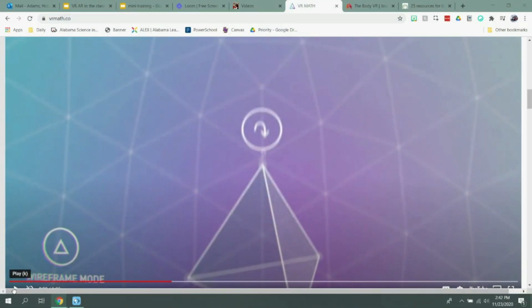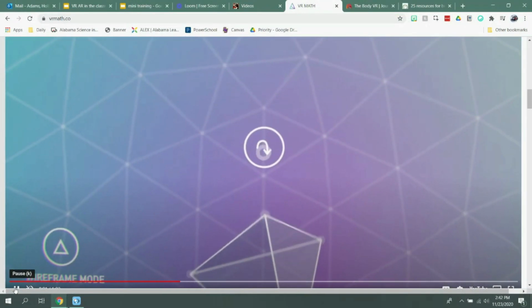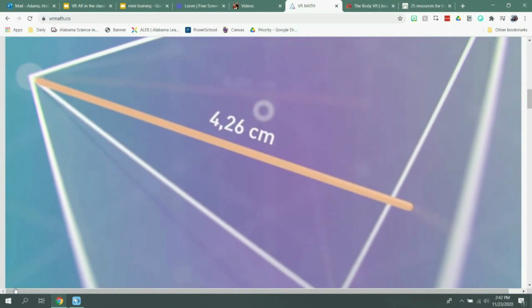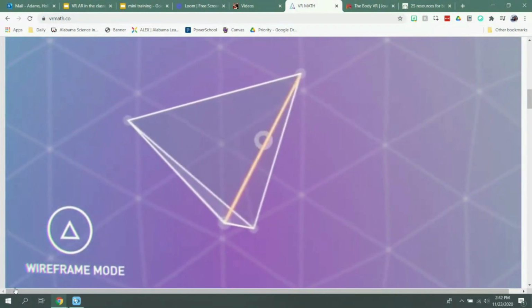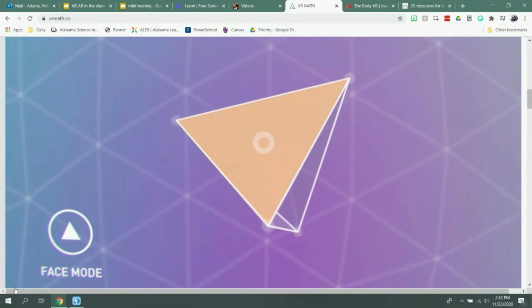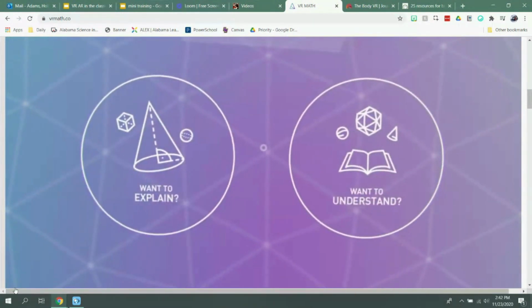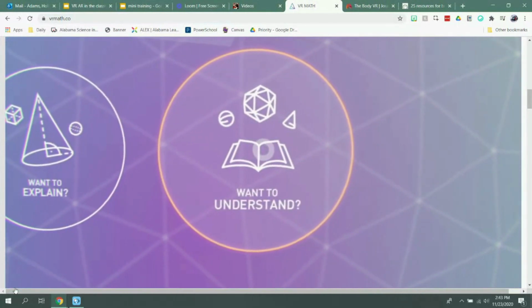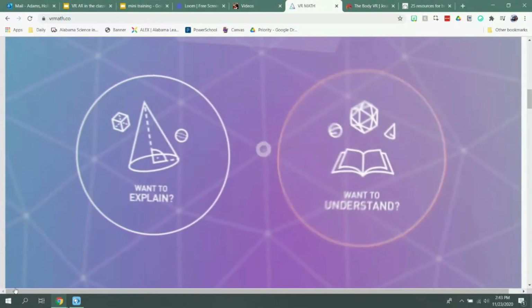So now you say, well, I've got these great goggles. How am I going to use them? If you're teaching math, you've got the ability to take geometric shapes and manipulate them and change them. So for those students who have a really hard time seeing flat surfaces like a board and understanding 3D, this is a great way to help them out.